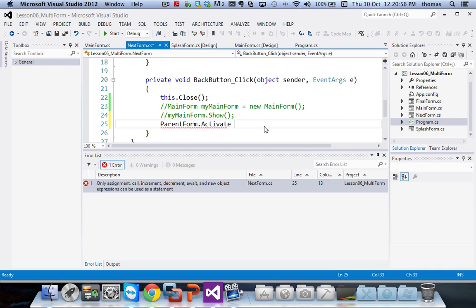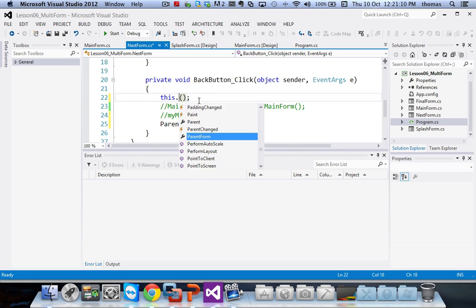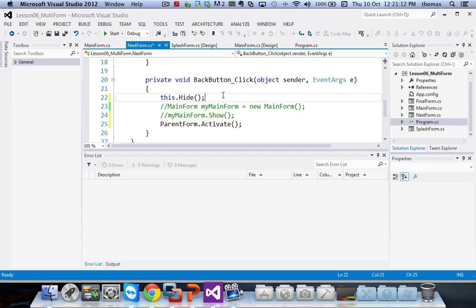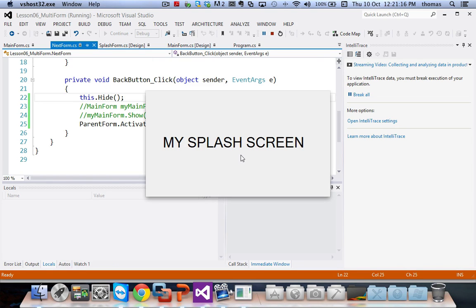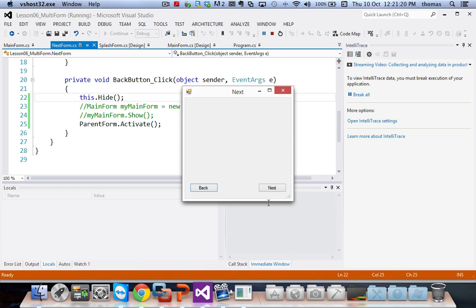Use the bracket because it's a function. Right, so like this you're talking about. Yeah, would that work? I don't even know what the activate function does. And would I want to hide this or close this? I think probably hide it is what I want to do here. Right? Let's try it again. Next. Back.